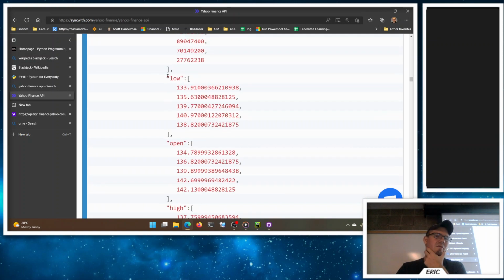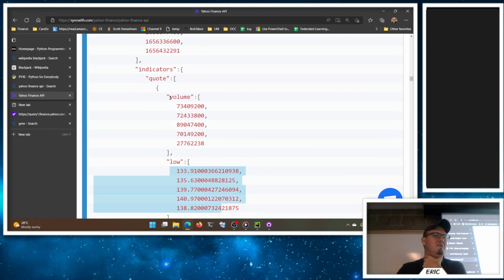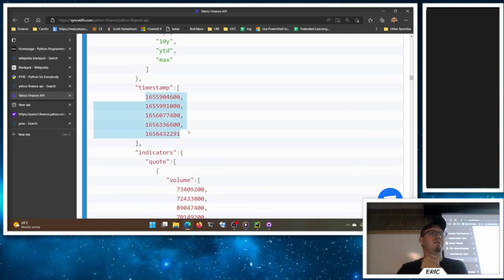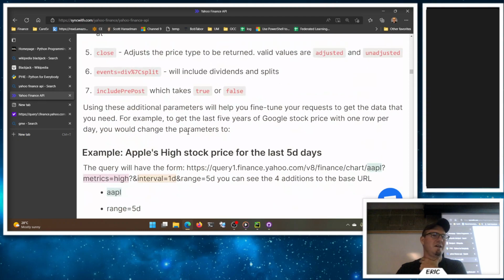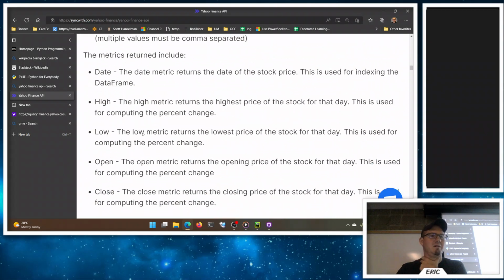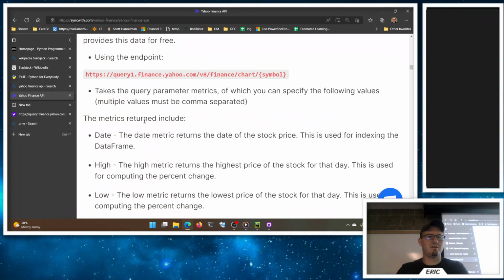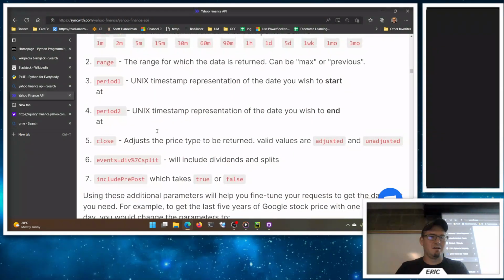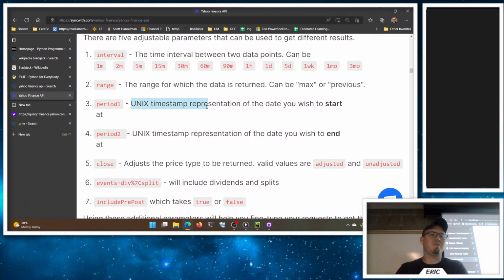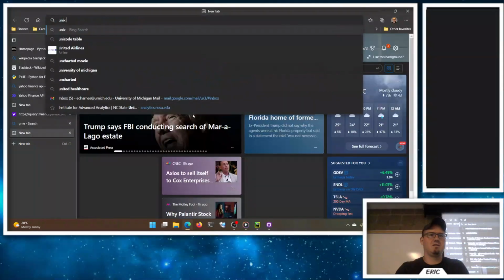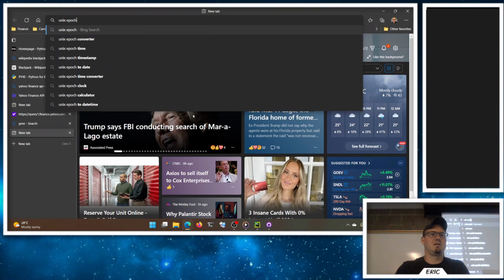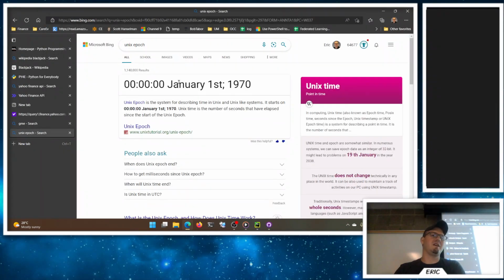So if you have multiple days, here's the lows across multiple days. The timestamps are these UTC values, which is really annoying. Each has a timestamp. It is the Unix timestamp representation, so it's the number of milliseconds since the January 1st, 1970, I want to say, epoch. Yeah, January 1st, 1970. I don't know why.